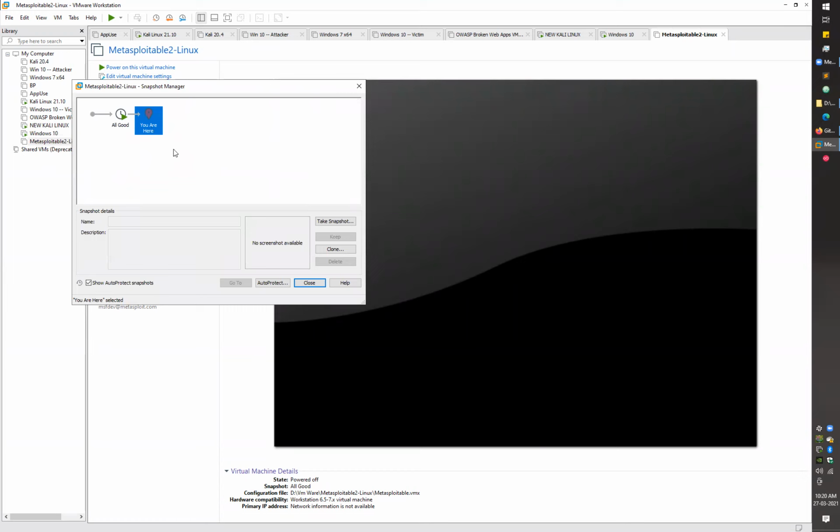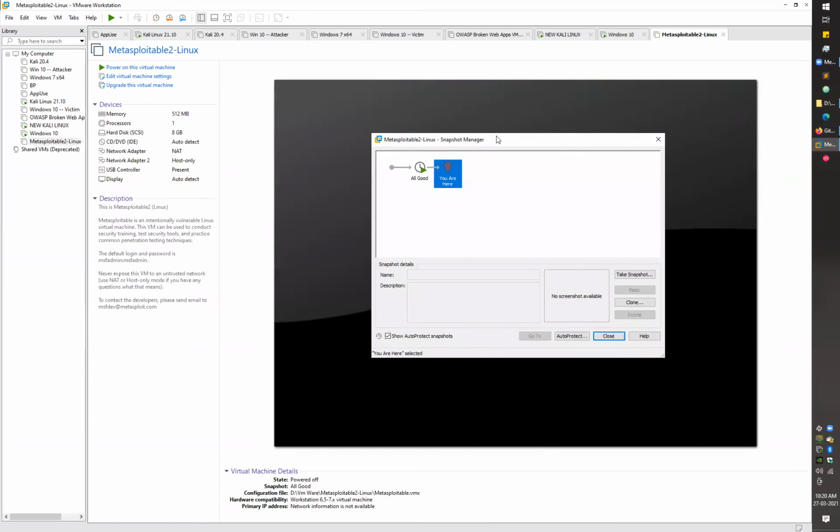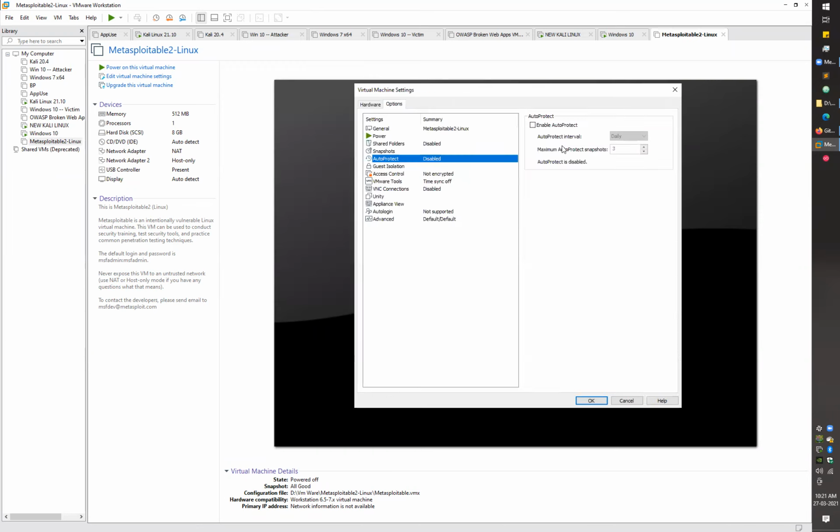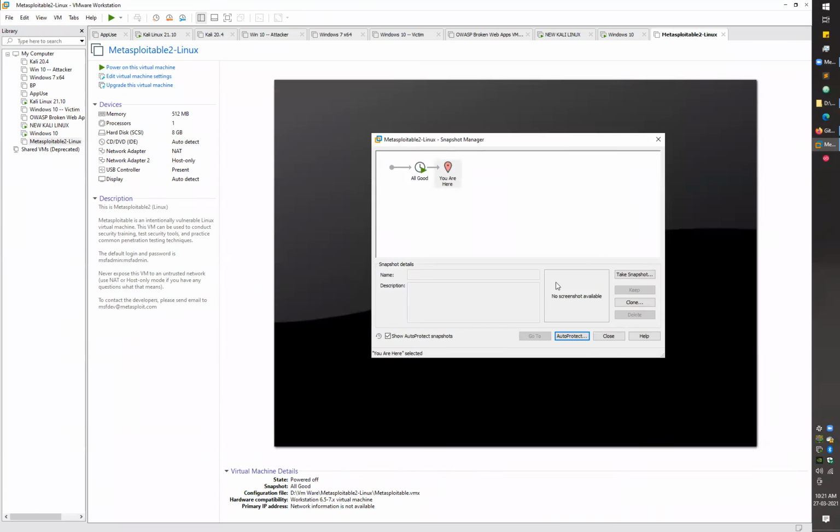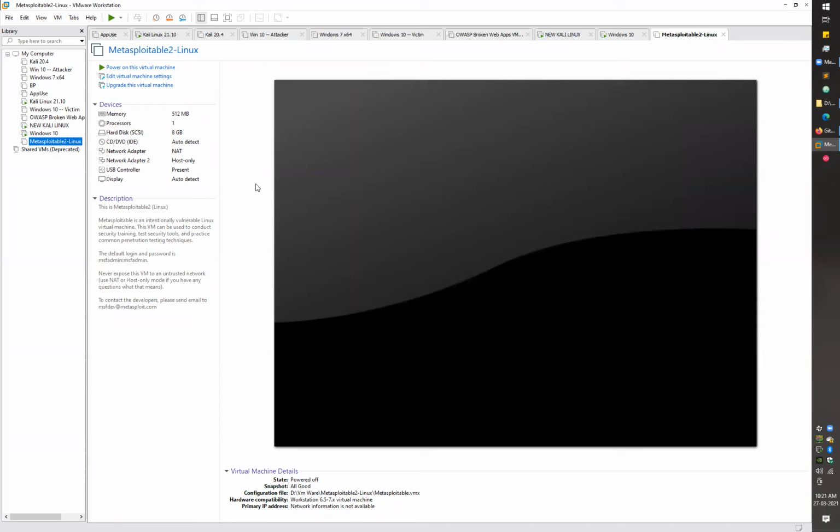If there is any fault, we can revert it back. If you did anything wrong with the machine, then you can just revert back the changes. For that, just take a snapshot. Or you can just enable the auto protect option, but again, it's your choice. Enable the auto protect or disable the auto protect, it's your choice. But always take a snapshot of the machine. You can revert back the changes.